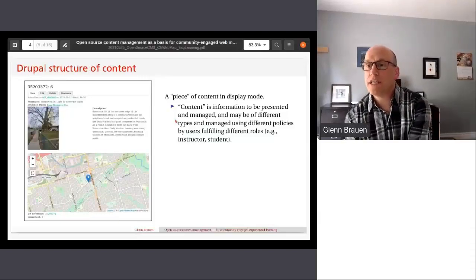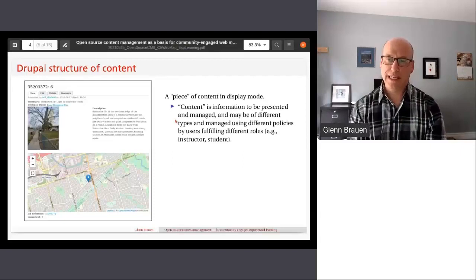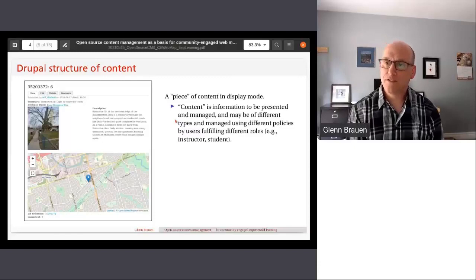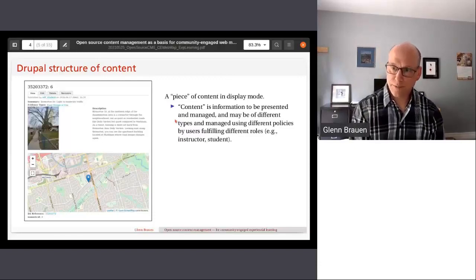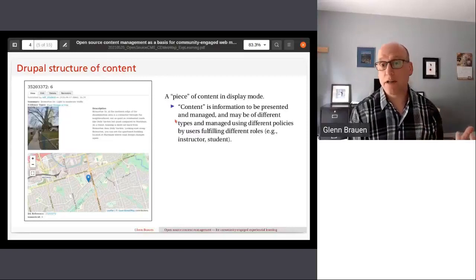And I'm talking about content management. So then the question is, what is content? In Drupal, a piece of content is information to be presented and managed. So it's sort of a fundamental building block of your data model.